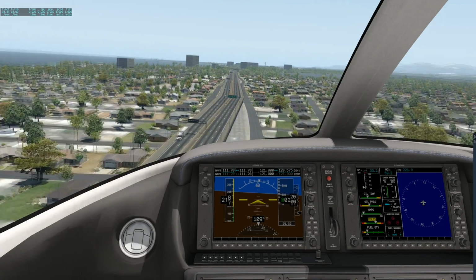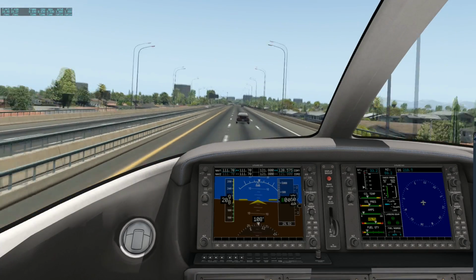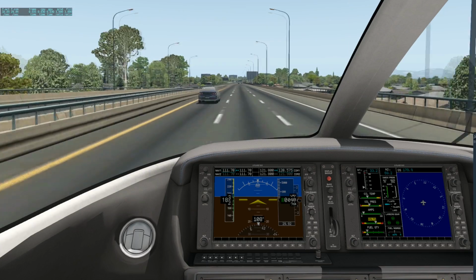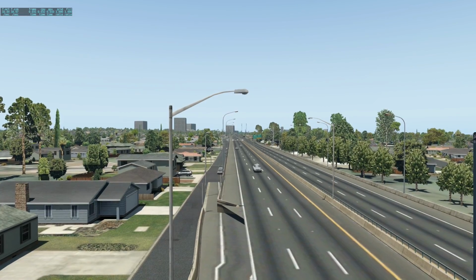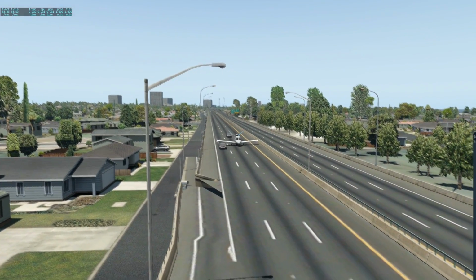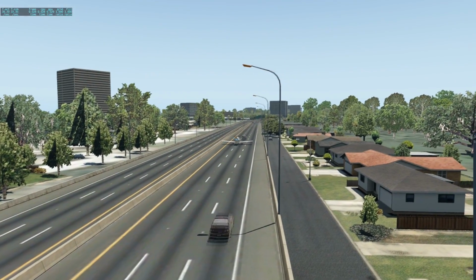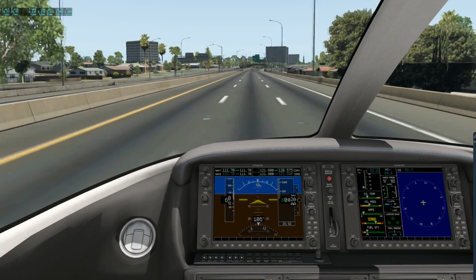Now we're going to do some goofing off here. Let's read some interstate signs. Laurelville. Can I land on the road? There we go. Look at that. We are on the road. Let's see if I can just... That's pretty cool, not even going to lie. Excuse me, cars. That's kind of hilarious. That's pretty funny.